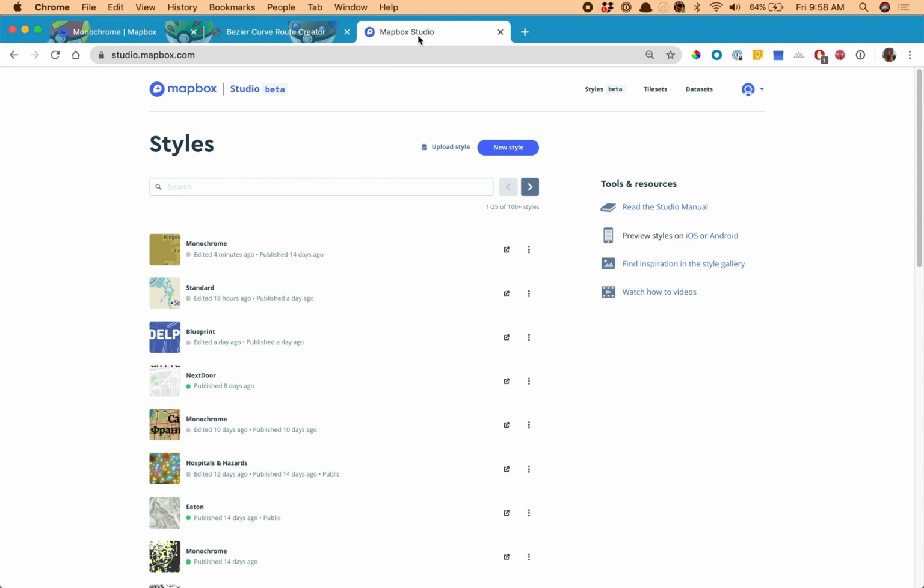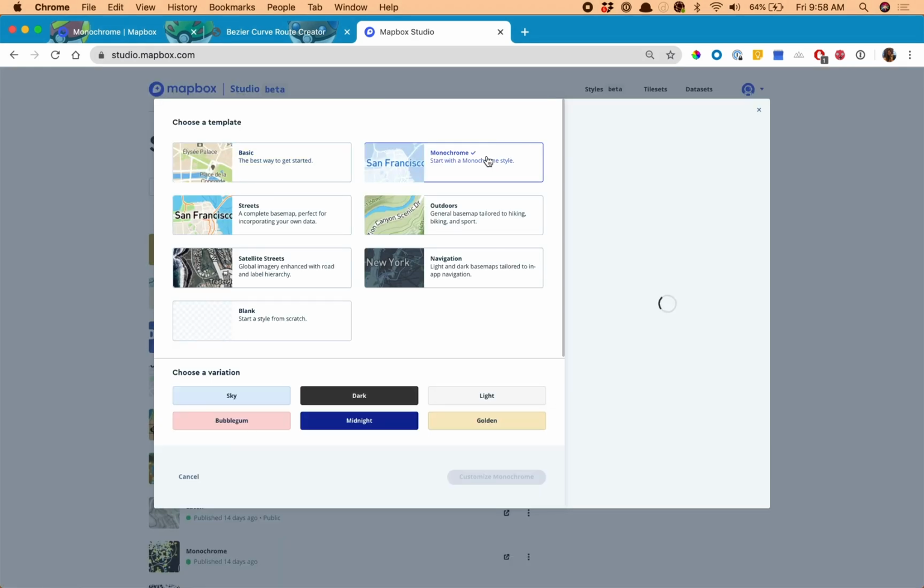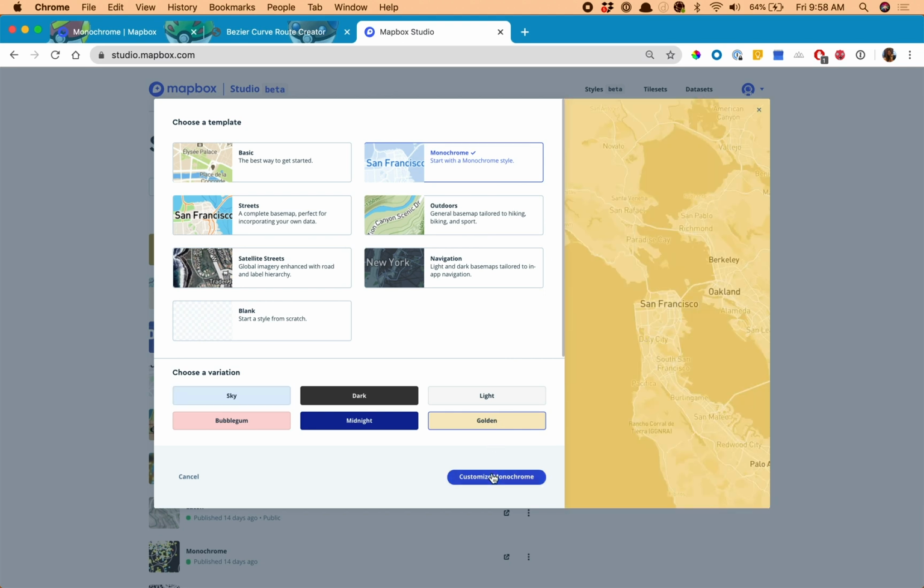Now we'll hop into Mapbox Studio. Here we can create a new style. I want to use the monochrome style, and we can pick golden to kind of give a little bit of a vintage effect. And we'll click Customize Monochrome.